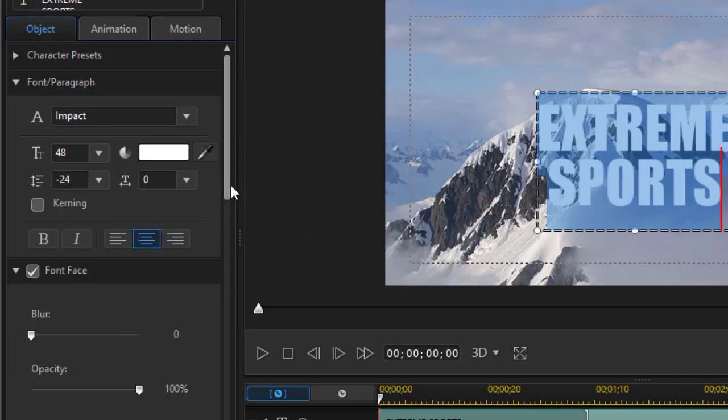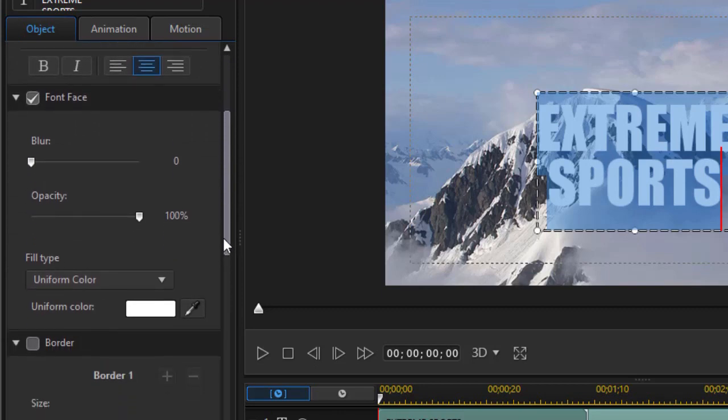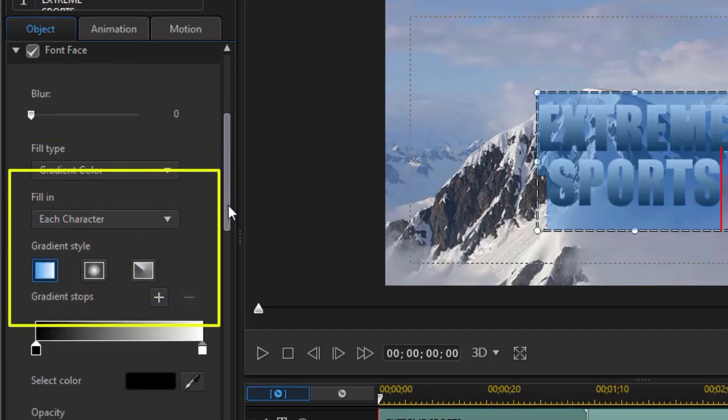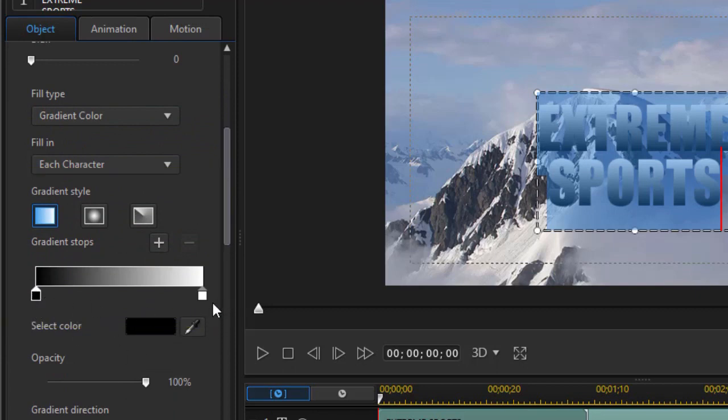Now let's change the font a little bit and make it very unique. This is unique to PowerDirector 365 or PowerDirector 20. We're going to go from uniform color to a gradient color. And on the gradient, we normally have just 2 gradient stops. We're going to make this 5 gradient stops. Let me show you what we can do with this.